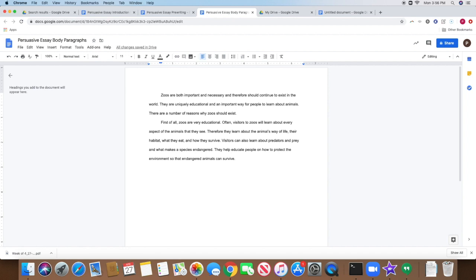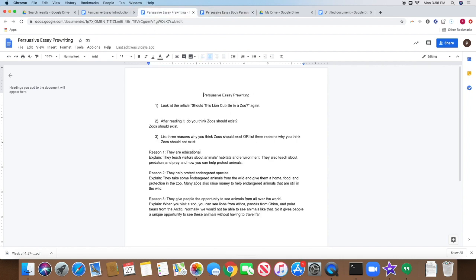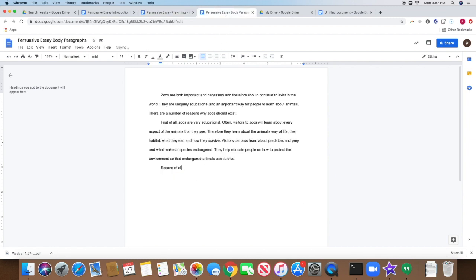We're going to do the same thing with the next body paragraph. So pick your transition. Make sure your transitions are connected in some way so that they flow nicely. So I'm going to say second of all. And I'm going to go back to my pre-writing. Second of all, they help protect endangered species. So I'm going to make that my next body paragraph, my topic sentence of my next body paragraph. So second of all, zoos help protect endangered species.